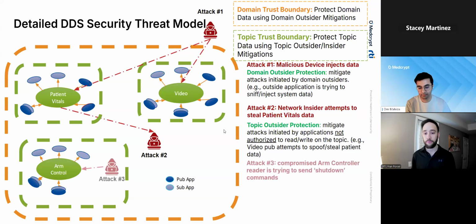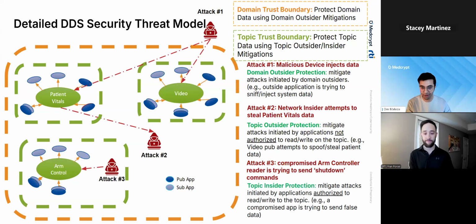Perfect. Now, attack number three, we have a compromised ARM controller that is suddenly creating a publisher to send shutdown commands. What do you think of this one? I think it's like the example I was talking about earlier, where the ARM controller is now compromised. Some of the protections in play here are not just read protections, like attack number two, but also write protections, where someone's trying to send false data or inject some data packets when they don't have the permissions to do so.